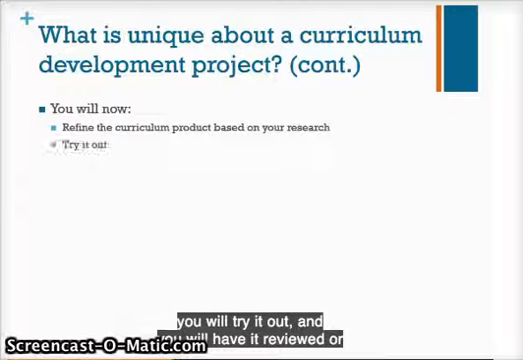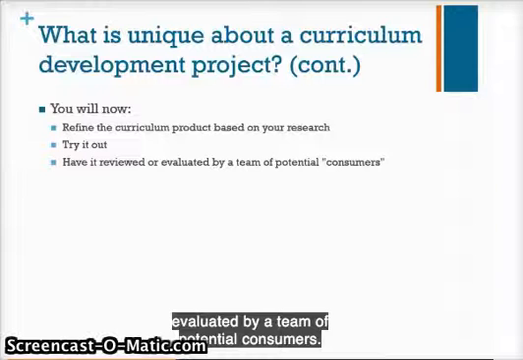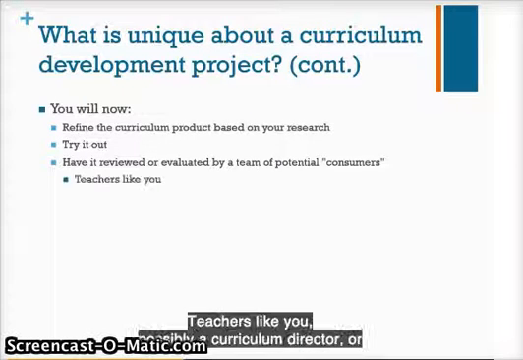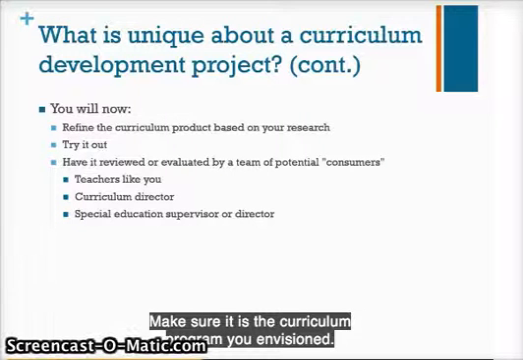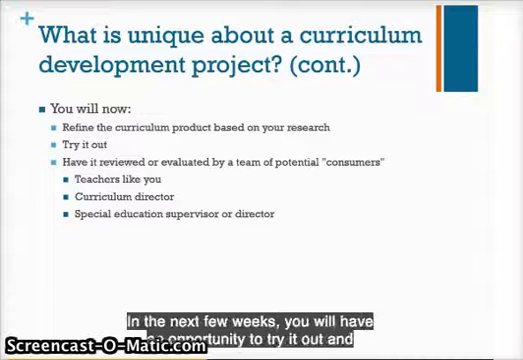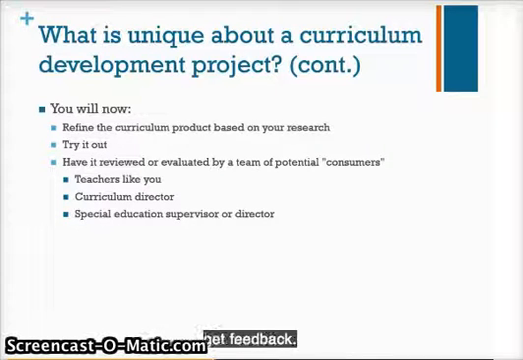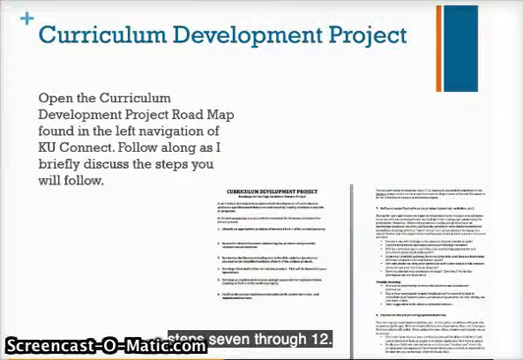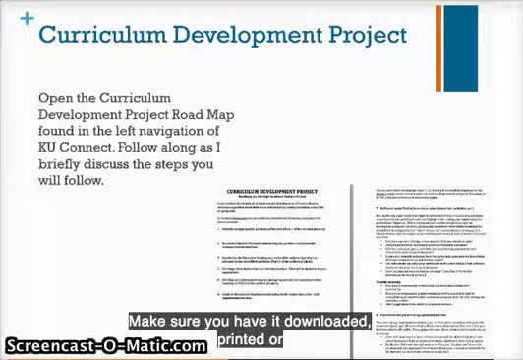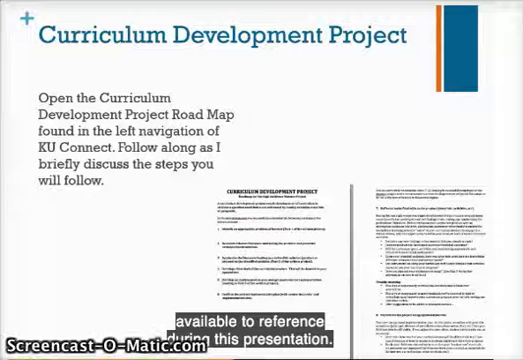You will try it out, and you will have it reviewed or evaluated by a team of potential consumers. Who will they be? Teachers like you, possibly a curriculum director, or a special education supervisor or director. Make sure it is the curriculum program you envision. In the next few weeks, you will have an opportunity to try it out and get feedback. So let's go through the curriculum development project roadmap, steps 7 through 12. Make sure you have it downloaded, printed, or available to reference during this presentation.